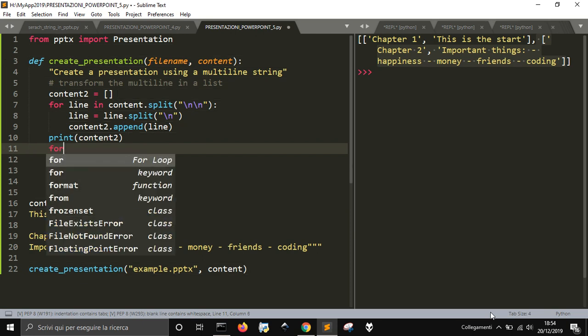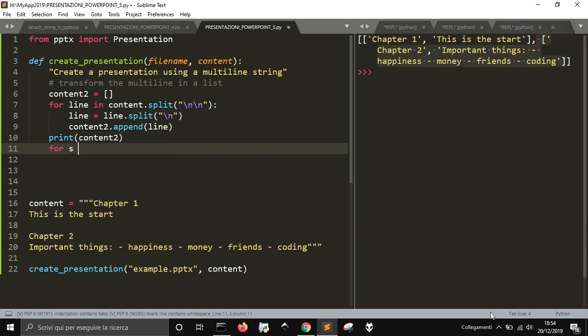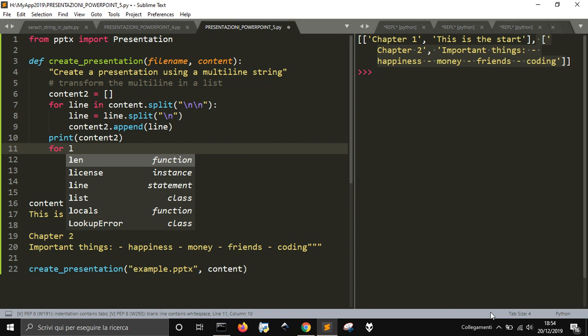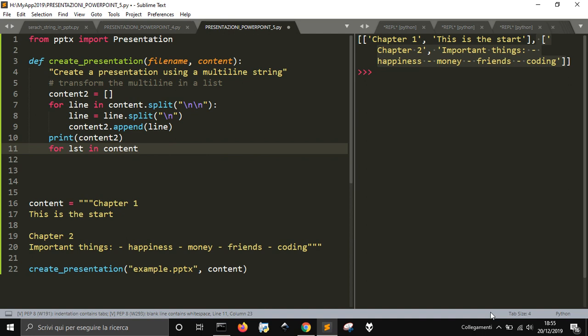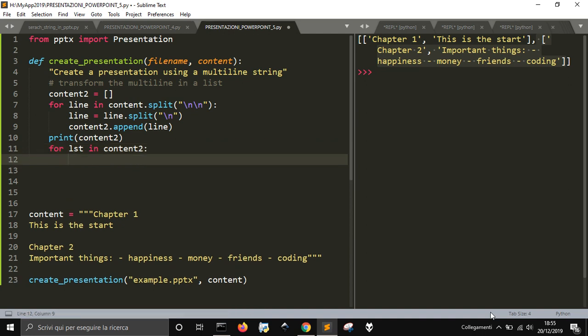So now for each one of these contents, let's say for each list in content2, that is a container of lists, what we are going to do is, first of all, create a layout.